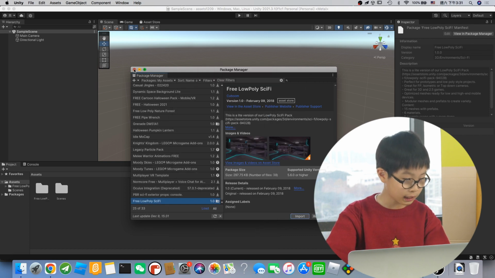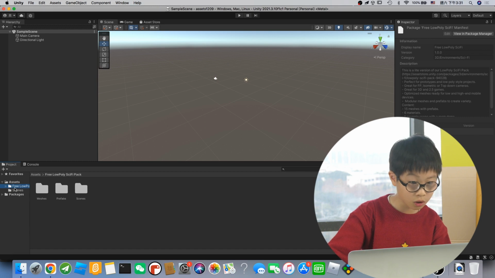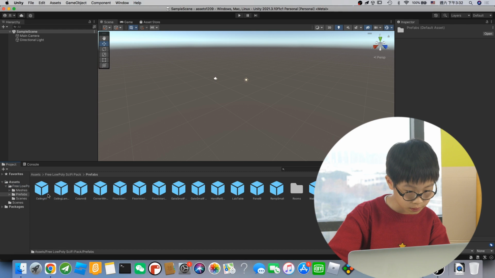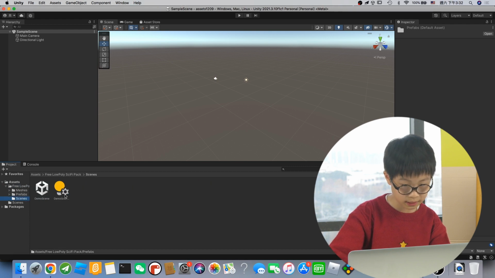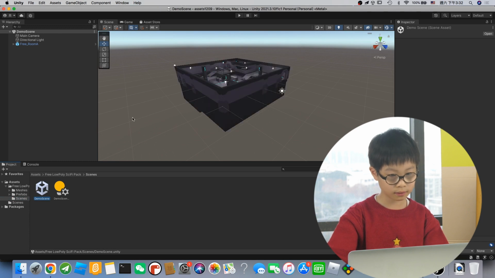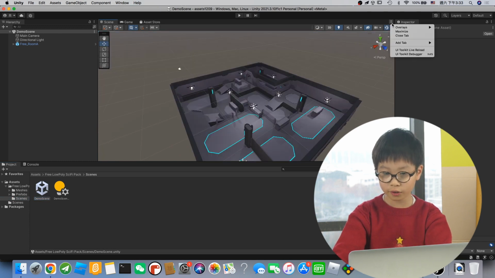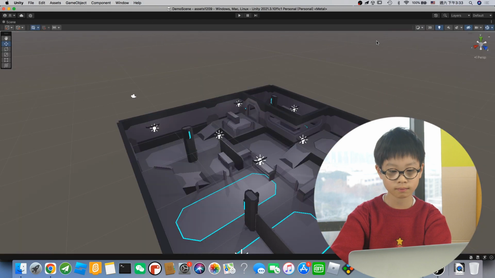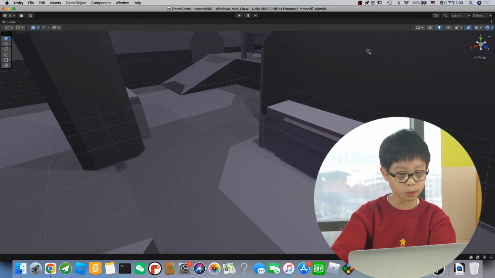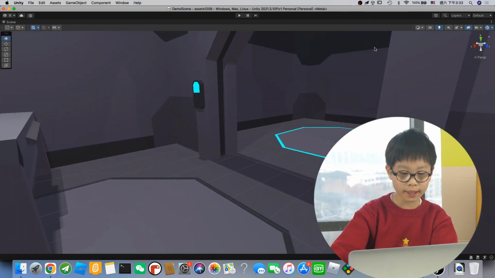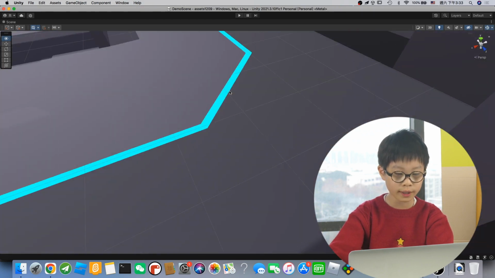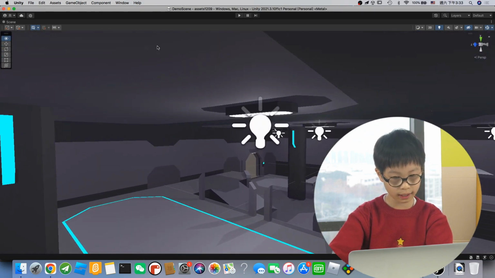Okay. Now we should have the free low poly package. And then let's go to prefabs. Wait, not prefab, scenes. Because we just want the whole scene to be there. To show you clearly, I will maximize the screen. Yeah, this. There's tables, hallways, hallways that lead to the void, and lights.